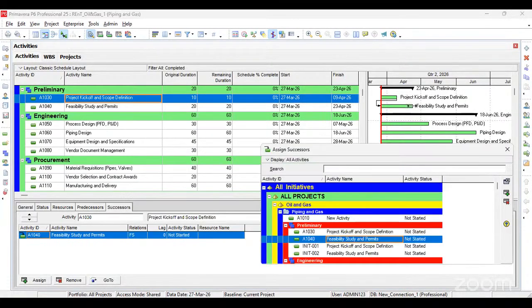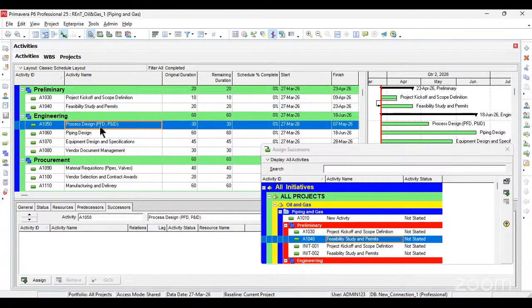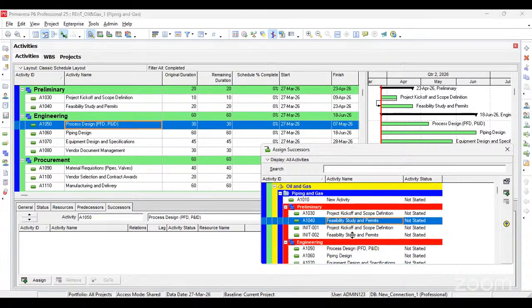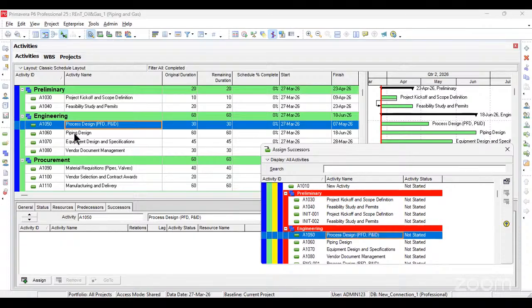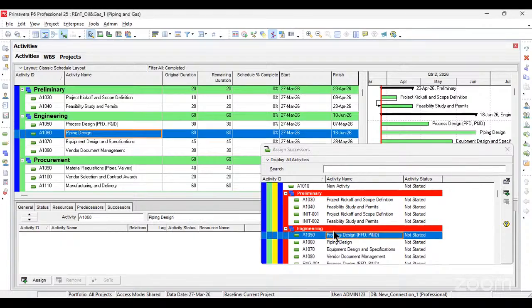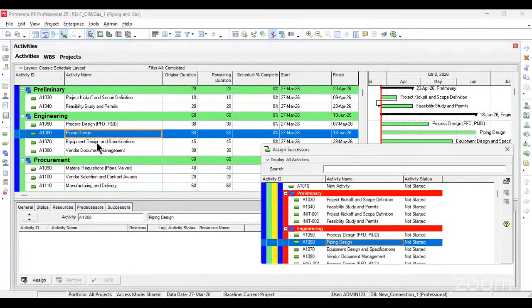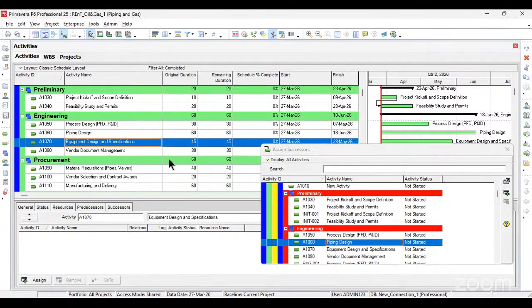The feasibility study is linked to our process design. So I'm going to click on process design and come down here, click on PFD. PFD, I'm going to click on piping design, equipment design and specification. I'm going to click on vendor documentation.